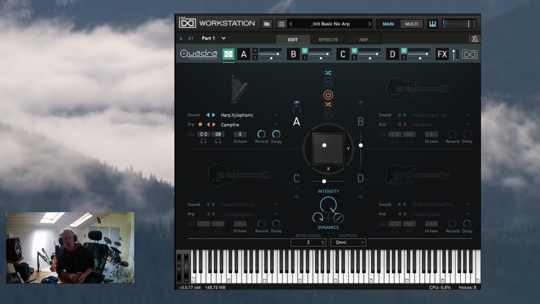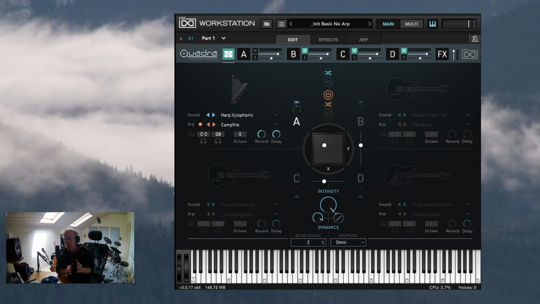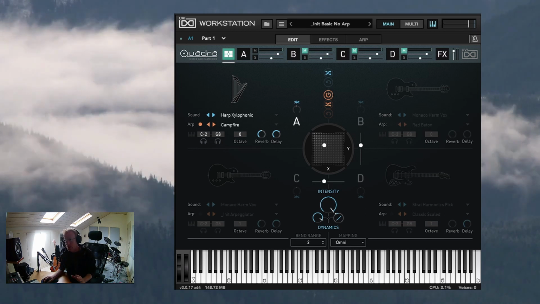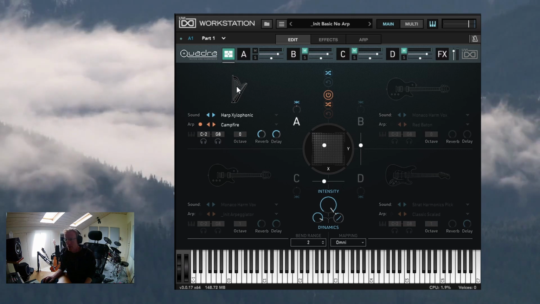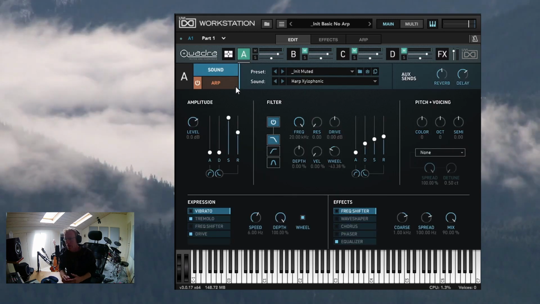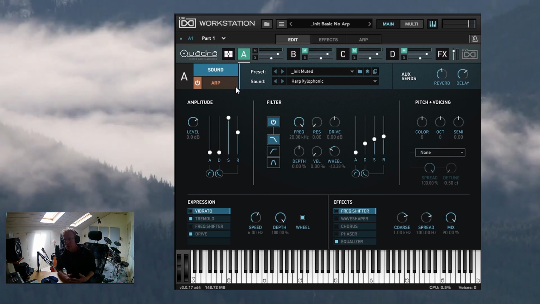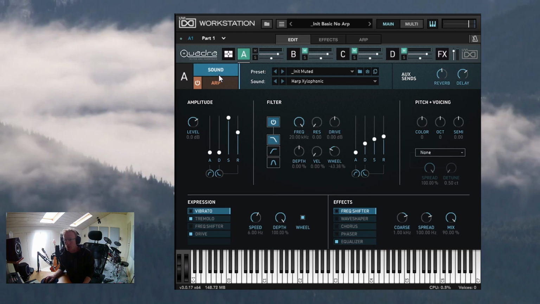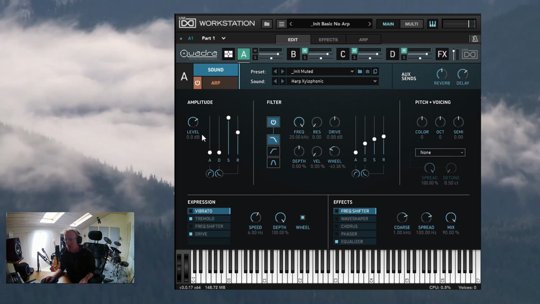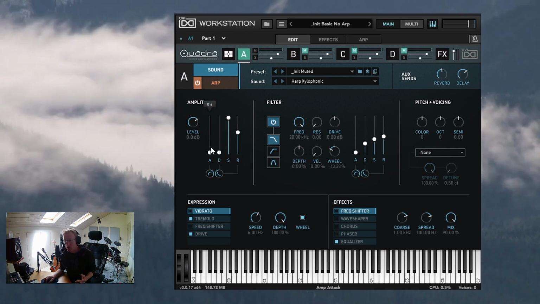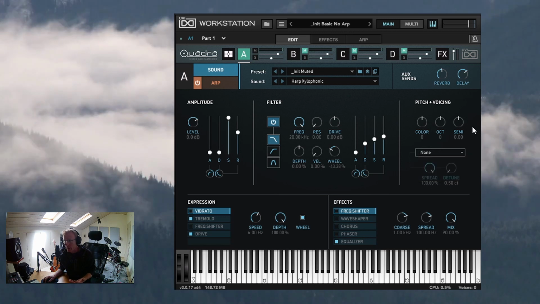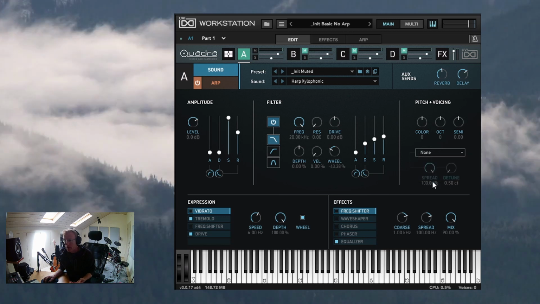And now if you want to go even deeper and you want to have more control over the sound and over the arpeggiator, you just click this icon here and you get the more advanced view. So right now I'm on the sound view, and you can see that we have amplitude. This is the overall envelope, the amplitude envelope. Then we have filter, we have pitch voicing, and with some presets here. And then we also have the spread.